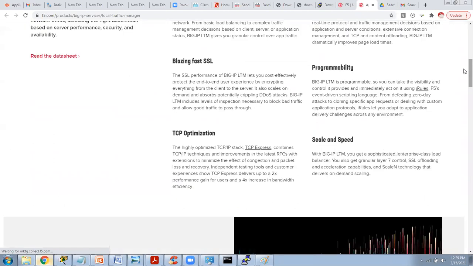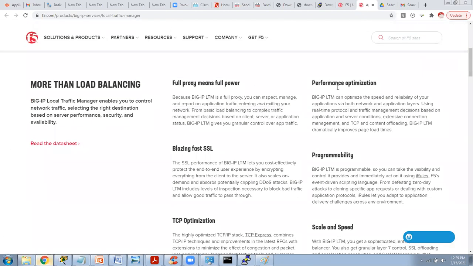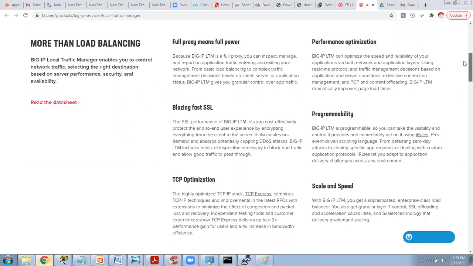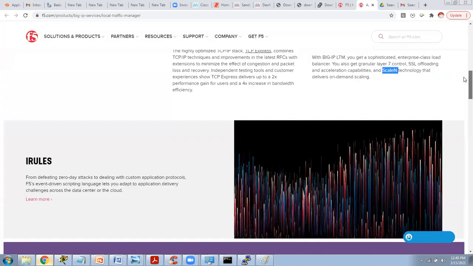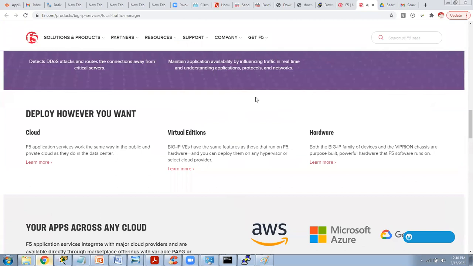LTM does many things like full proxy, performance optimization. It can do programmability, TCP optimization, scale, speed. With the BIG-IP LTM, Local Traffic Manager, you get a sophisticated enterprise-class load balancer. You also get granular layer 7 control, SSL offloading, and acceleration capability, and the scale technology that delivers on-demand scaling. So it does many things. LTM, iRules, it has many things. iRules and all.